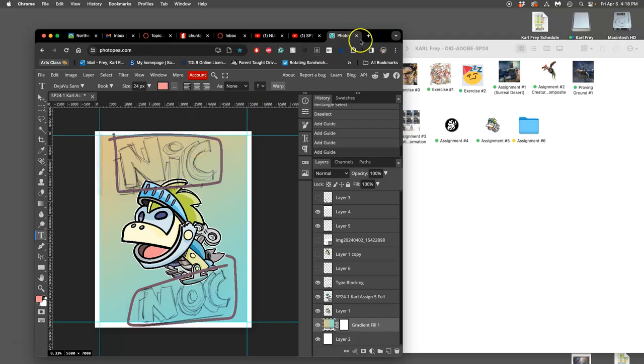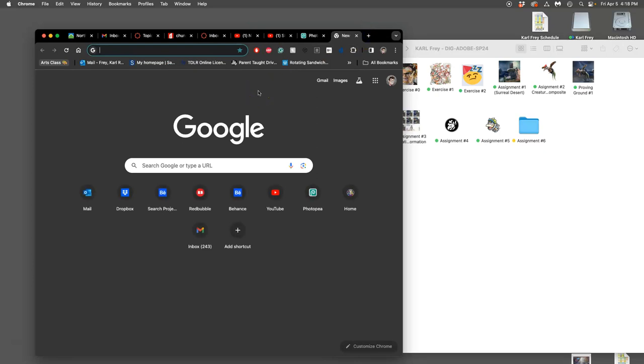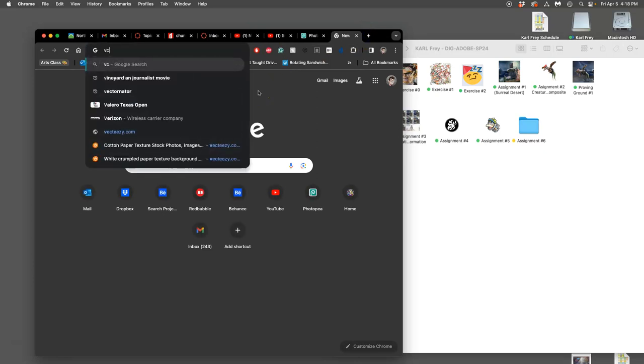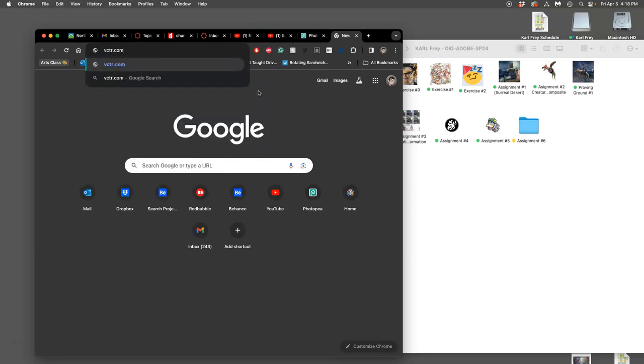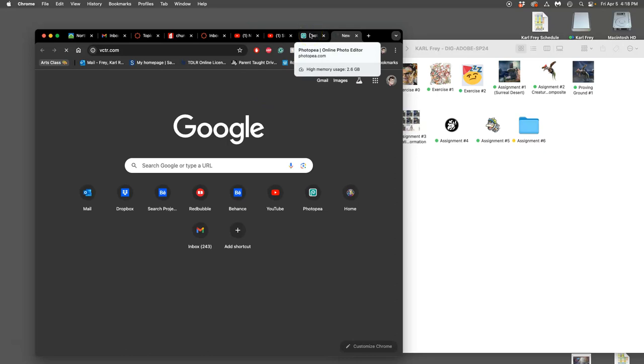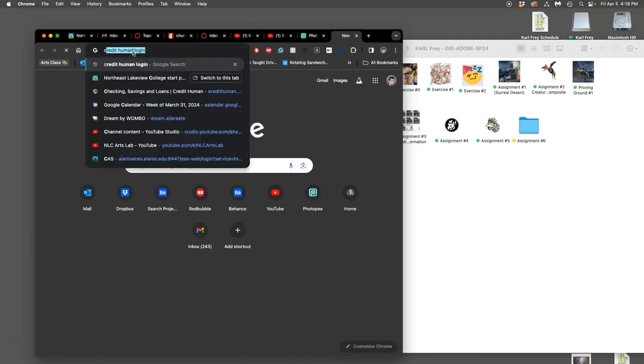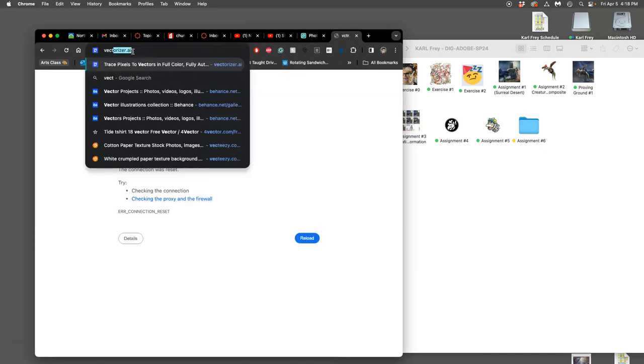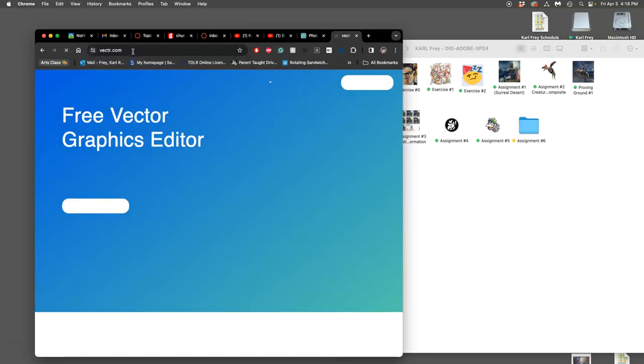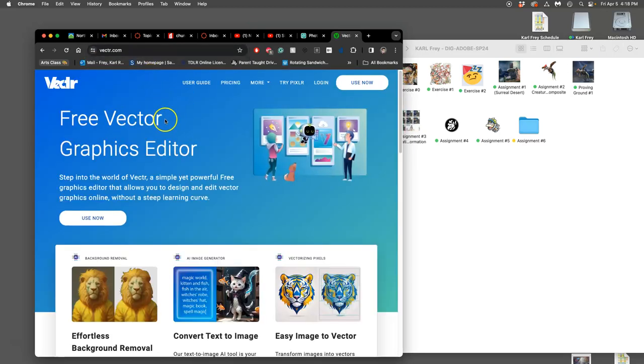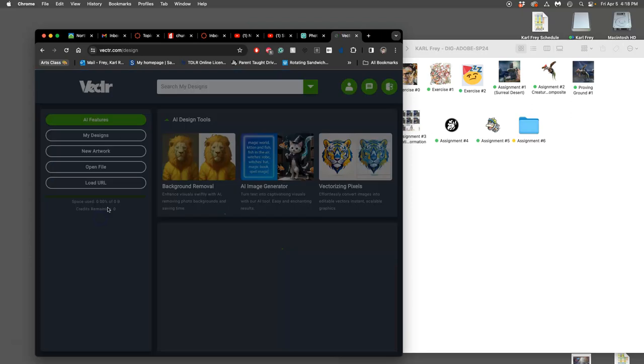And that freeware vector program is also in links in our Canvas course, but it is vctr.com. Actually, scratch that. It is vectr.com. Sorry, you need the E, but no O. So it's vectr.com. And you're just going to say, use the free vector graphics editor right now.